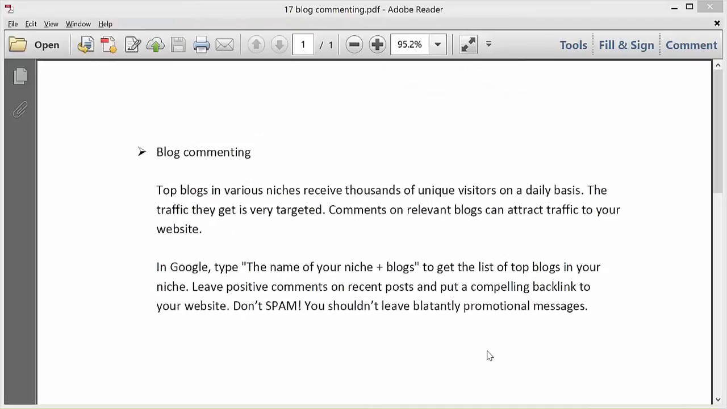Blog commenting. Top blogs in various niches receive thousands of unique visitors on a daily basis. The traffic they get is very targeted. Comments on relevant blogs can attract traffic to your website. In Google, type the name of your niche plus blogs to get the list of top blogs in your niche. Leave positive comments on recent posts and put a compelling backlink to your website. Don't spam. You shouldn't leave blatantly promotional messages.